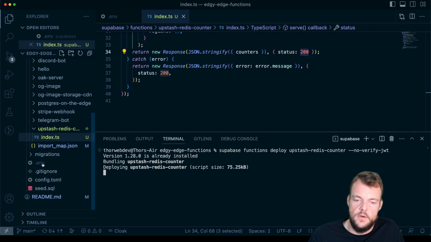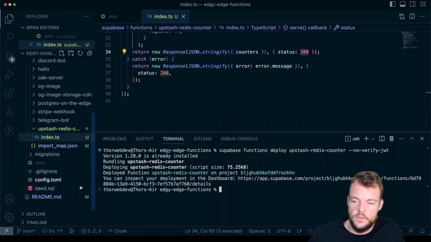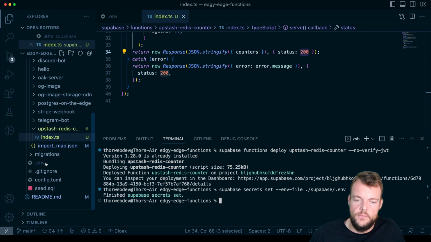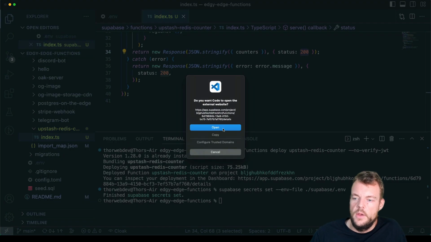One thing, we need to set our secrets as well. So we can say Supabase secrets set. We can provide the .env file flag. And again, we can say our supabase .env. And now we're setting all the secrets from our .env file to be available on our account.